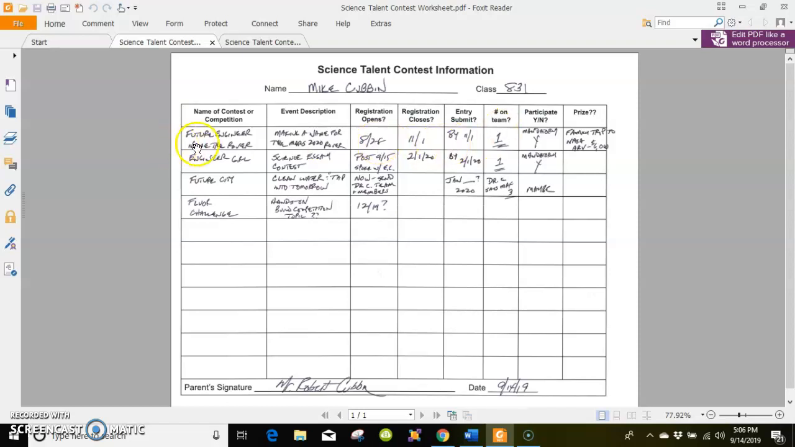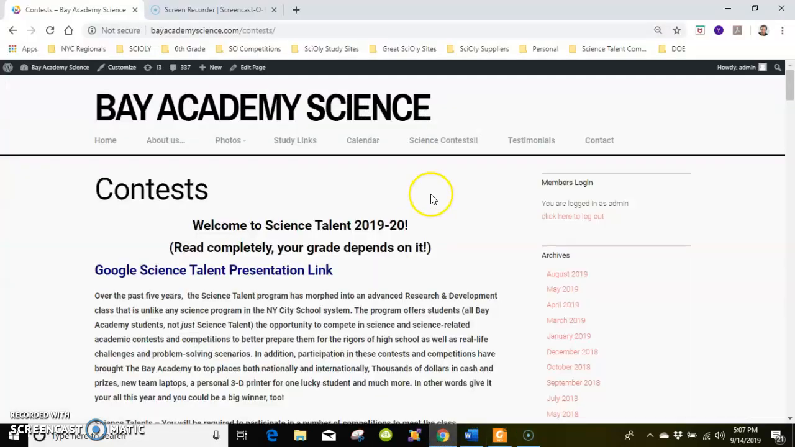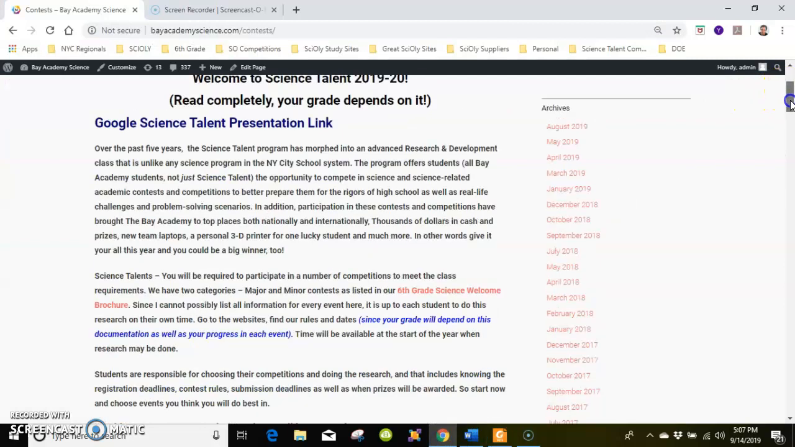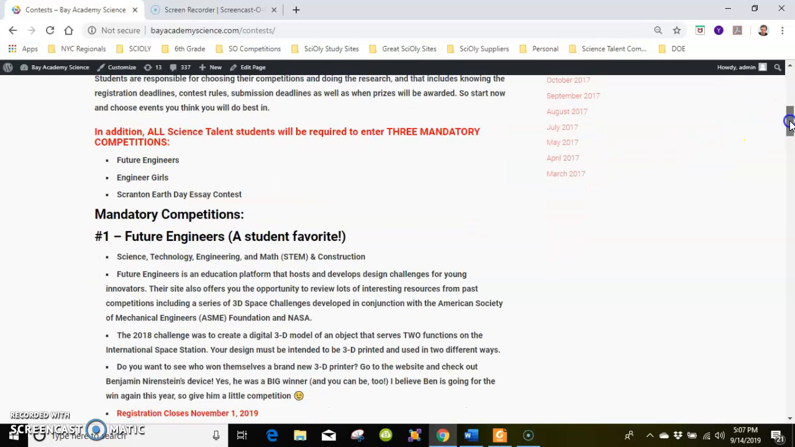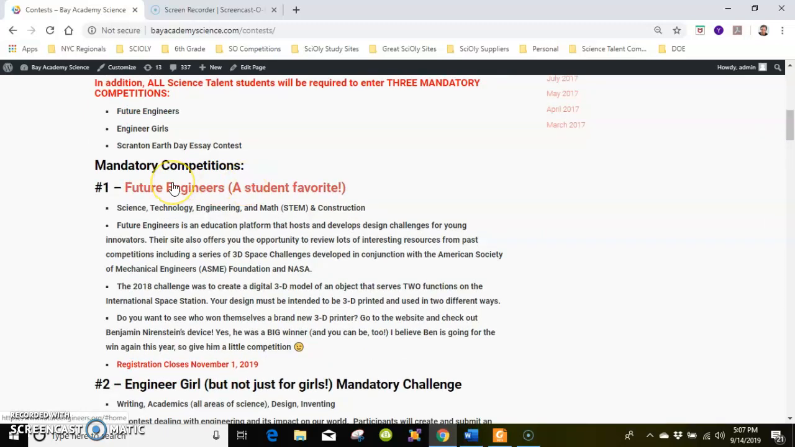And for each of the competitions, I want them to put the name of the competition, describe it, find out when the registration opens, when it closes, when they should submit by, how many are permitted on the team, and as the students know by now, there are 3 mandatory contests. The 3 mandatory contests and competitions are Future Engineers, Engineer Girls, and the Scranton Earth Day Essay Contest. So if I was a student, what I would do is come on to the contest page. I'd click on Future Engineers.